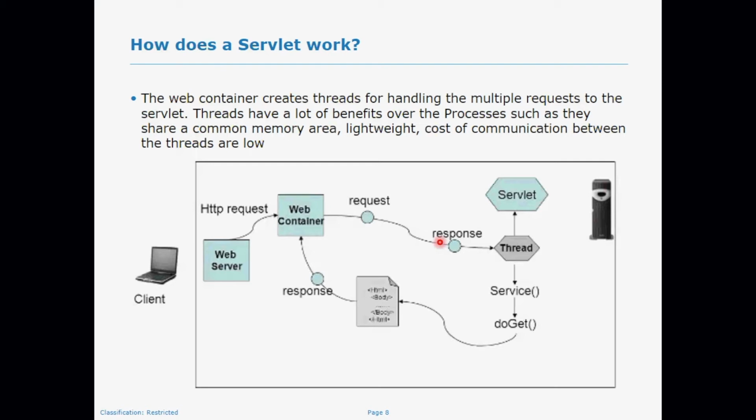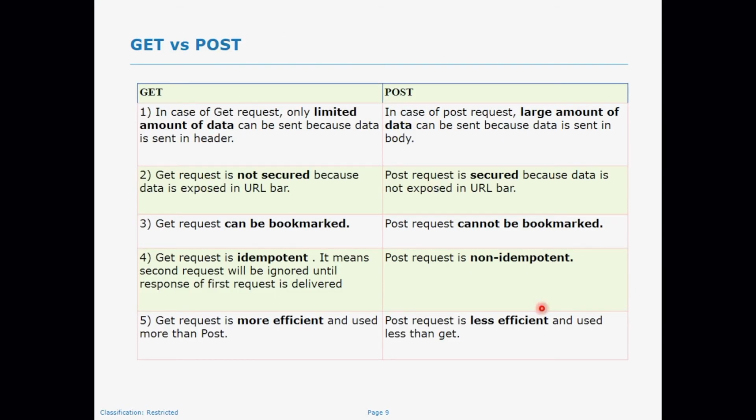So you have control over how many threads you can allow your container to create, and then we will look at these methods when we write a program. So how do we write? Before we look at the servlet in more detail, let us understand the difference between GET and POST.